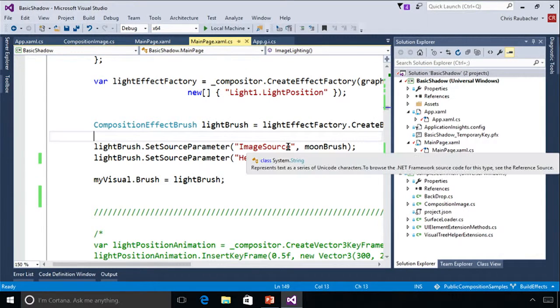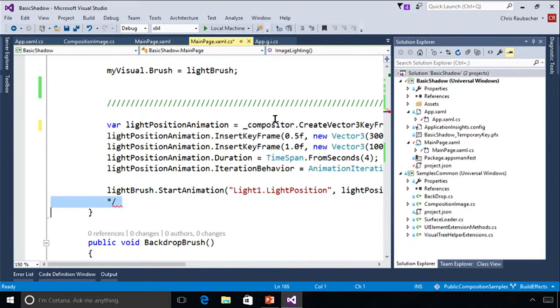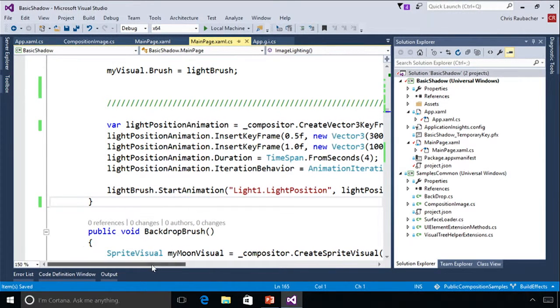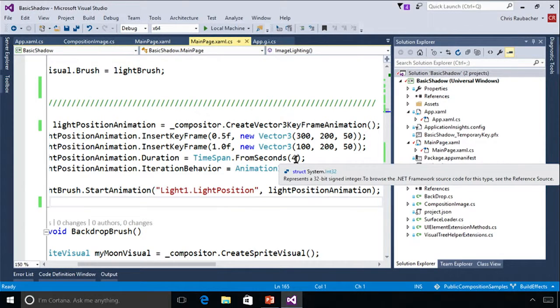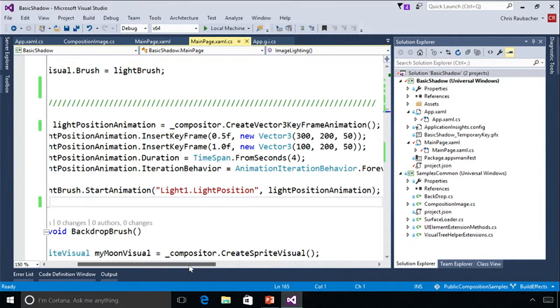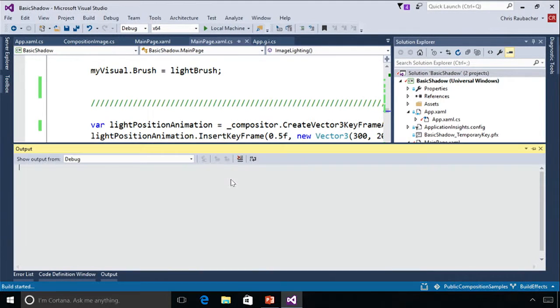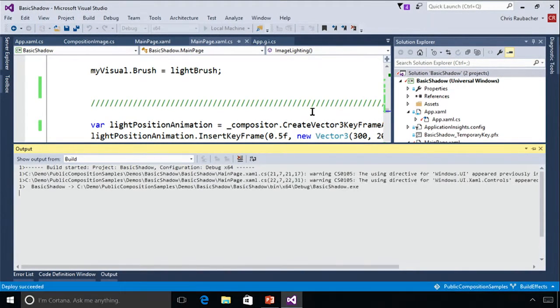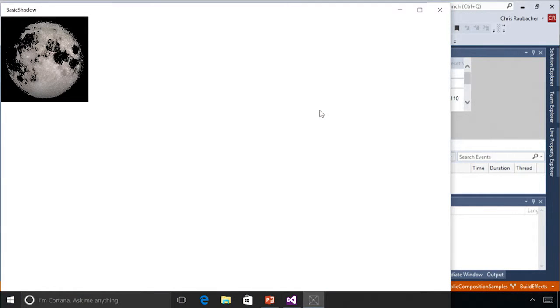Now, lighting is great, but we really want something that looks a little bit more dynamic. So I have animation code here that will move the light over to 300, 200, and go back, and it will do that over the course of 4 seconds. And I say, go ahead and start this animation on the light position. And when we run this, we should see a much more dynamic effect. And now you can see the light moving across the moon, and you get a nice spherical-like lighting effect on the moon.